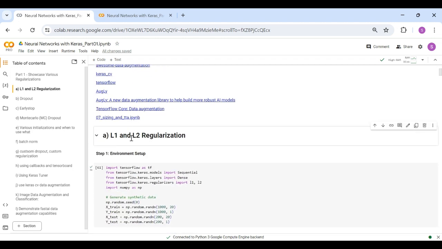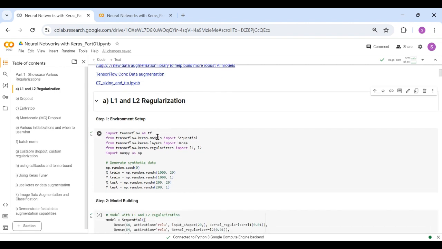So when it comes to L1 and L2 regularization, what are basically L1 and L2 regularization? Basically, L1 and L2 are regularization techniques that help prevent overfitting in your models by adding a penalty on the magnitude of feature weights. L1 regularization promotes sparsity, making it very useful when you want to reduce the number of features of a particular data set. So here we have generated a synthetic data set, and based on this data set, we are performing L1 and L2 regularization.